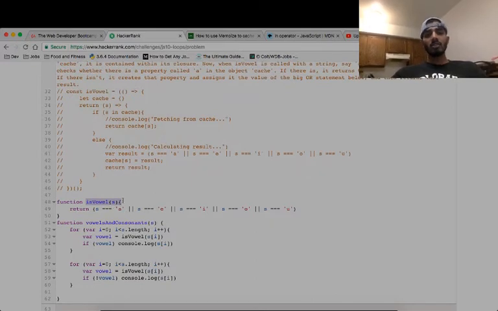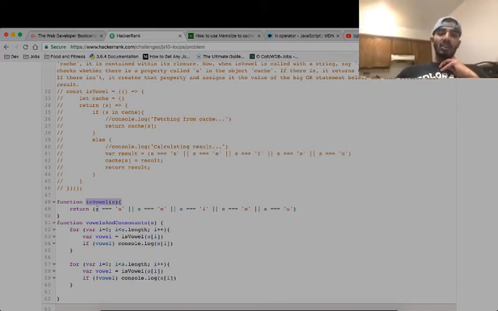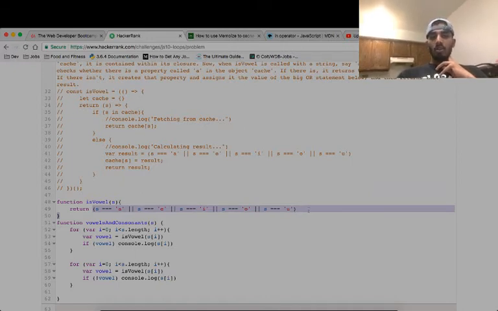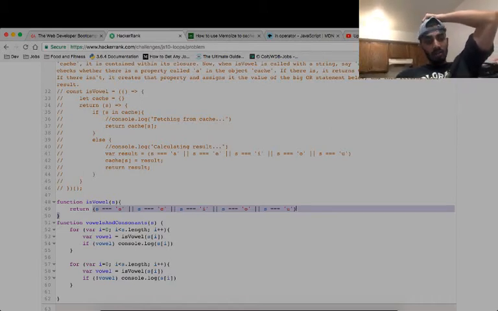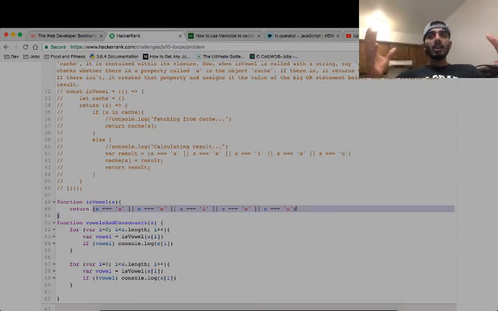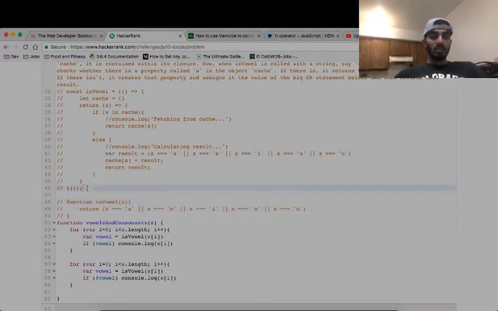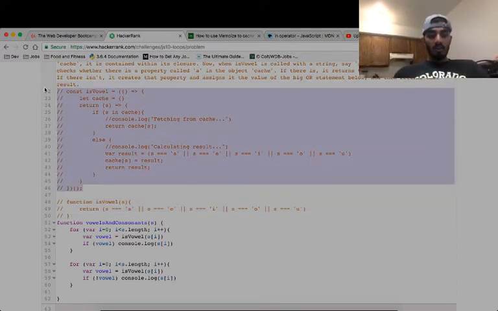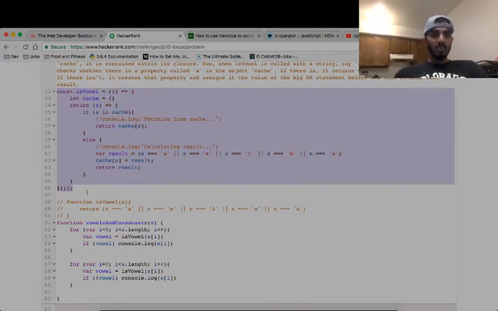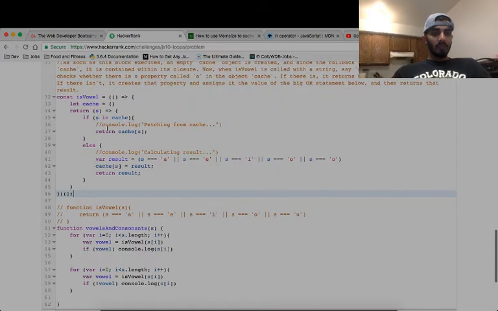Now you could do it this way. This is a perfectly fine solution. But what if you didn't want to calculate this all the time? What if you wanted to store the values? Say you calculated it for A. You already calculated that A is a vowel. You don't want to calculate it again. The solution then is to store it in the form of a cache. So that's the implementation that is shown here.